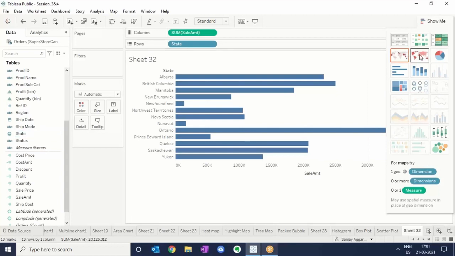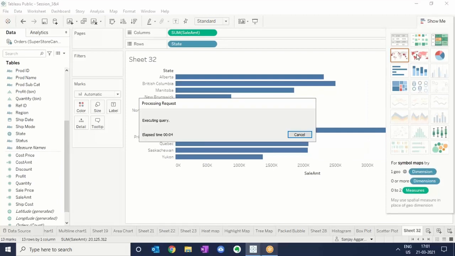If you just hover your mouse on this map here, you will see that it's telling you that you need one geographic field, right? One geo field. Here the state is a geo field. So I've taken state as one dimension, and I've taken sales amount as a measure, right? And this is automatically active now. So I'm just clicking on this middle one.